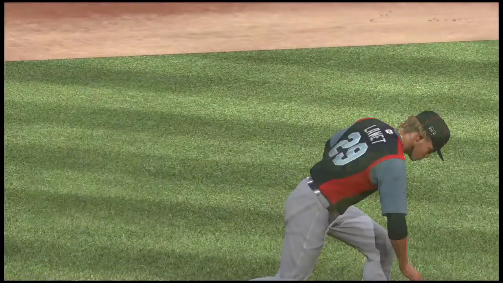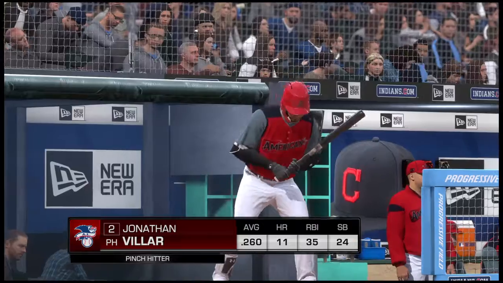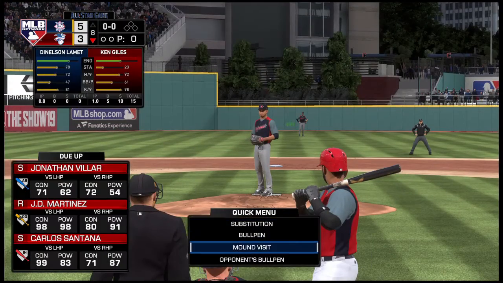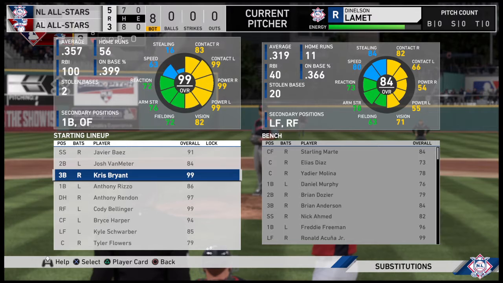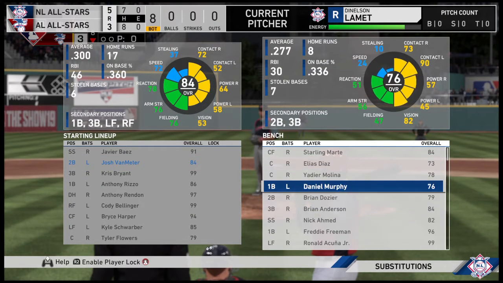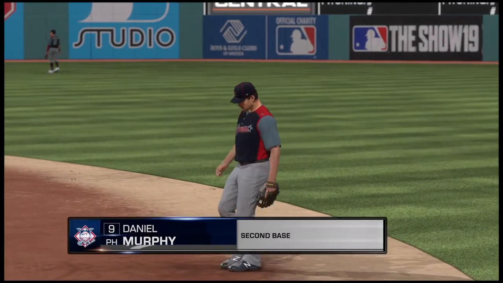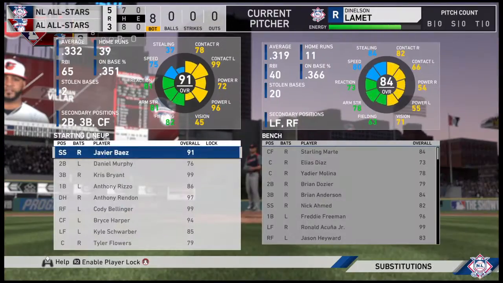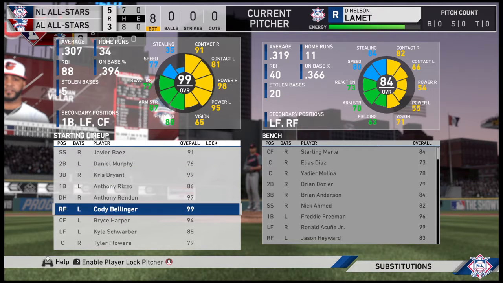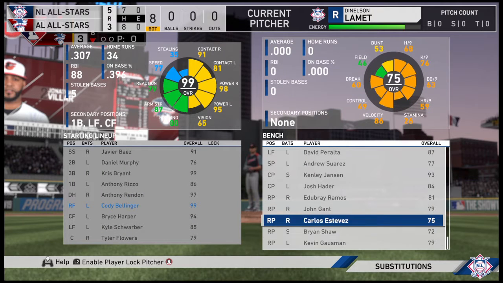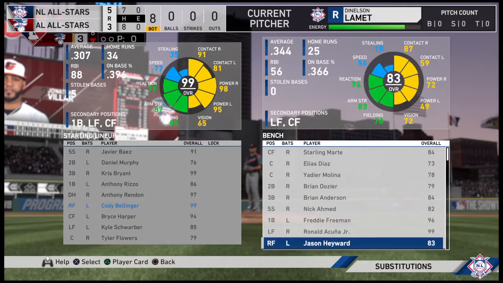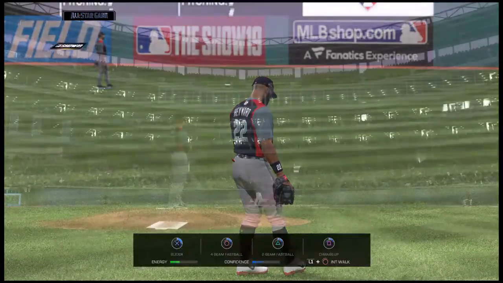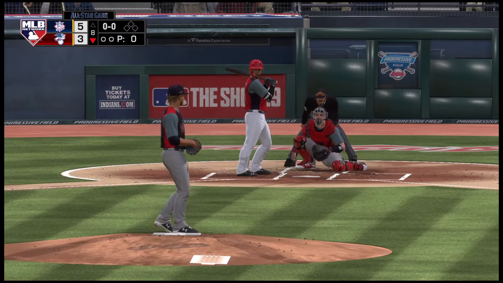Dinelson Lamet is on to pitch out of the bullpen in the bottom half of the 8th. Jonathan Villar will try and get his club back into it here as he'll pinch hit to lead off the home half of the 8th. Daniel Murphy will come on defensively now as he takes over at second. Jason Hayward is into the ball game as well as he takes over out in right.